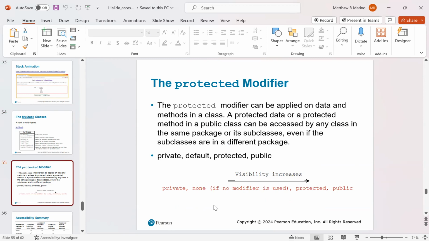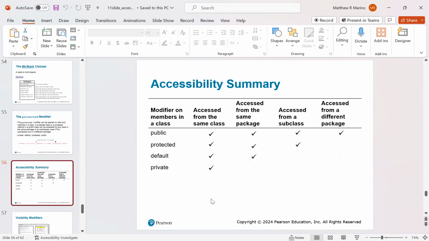A protected modifier can be applied on data and methods in a class. A protected data or a protected method in a public class can be accessed by any class in the same package or its subclasses, even if the subclasses may be in a different package. Here's a summary of how you could access different modifiers. Generally, only set something as protected if a different package or class does not necessarily need to use it.